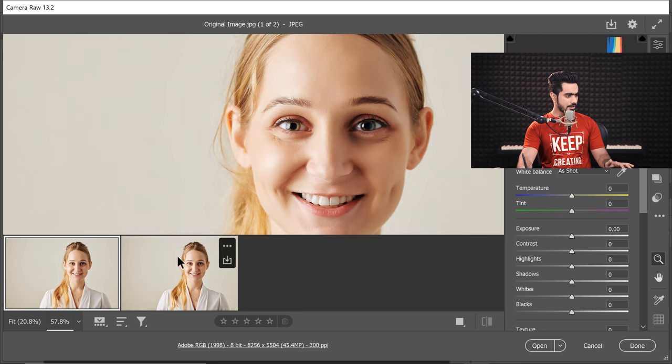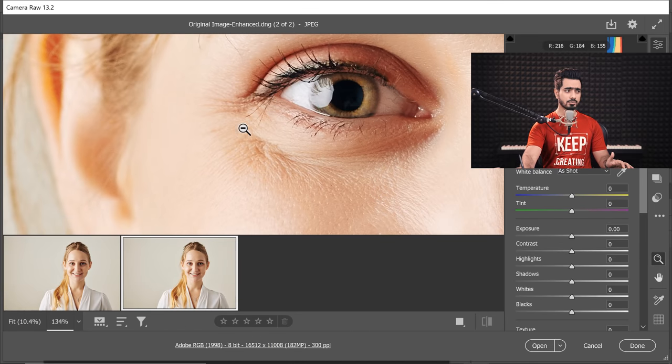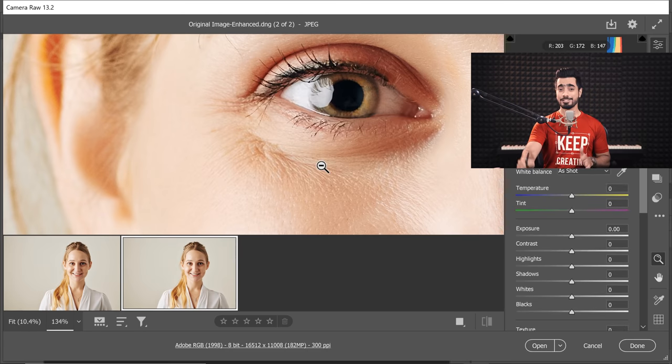So right now we have another copy with a higher resolution right here. However, if we try to right click on it and choose enhance again, it'll show you an error that says the selected photo is already fully enhanced. So how does it work with low resolution images?